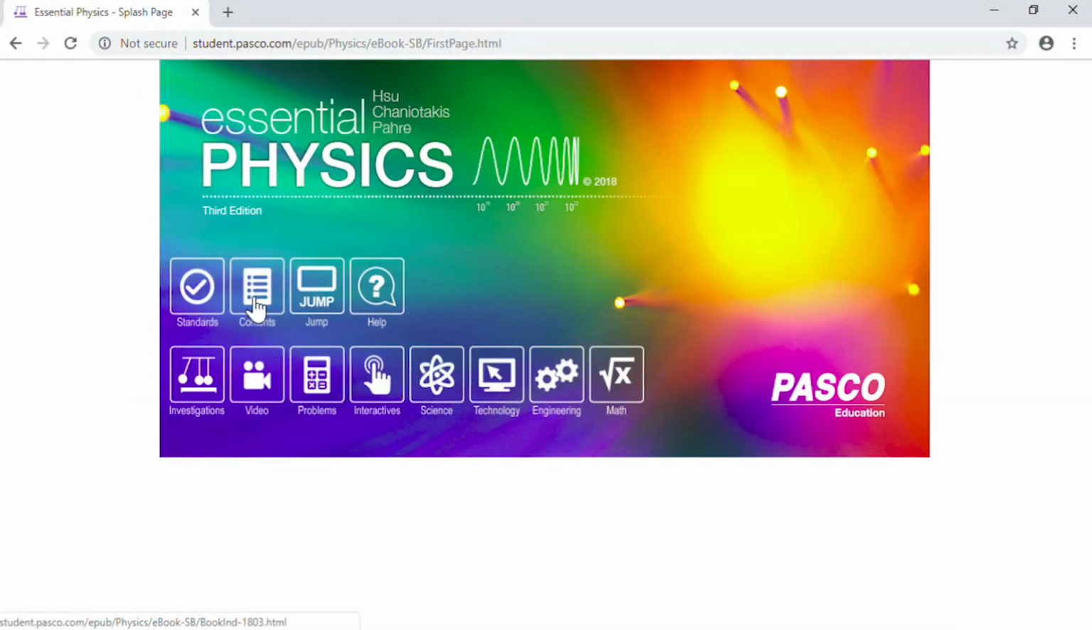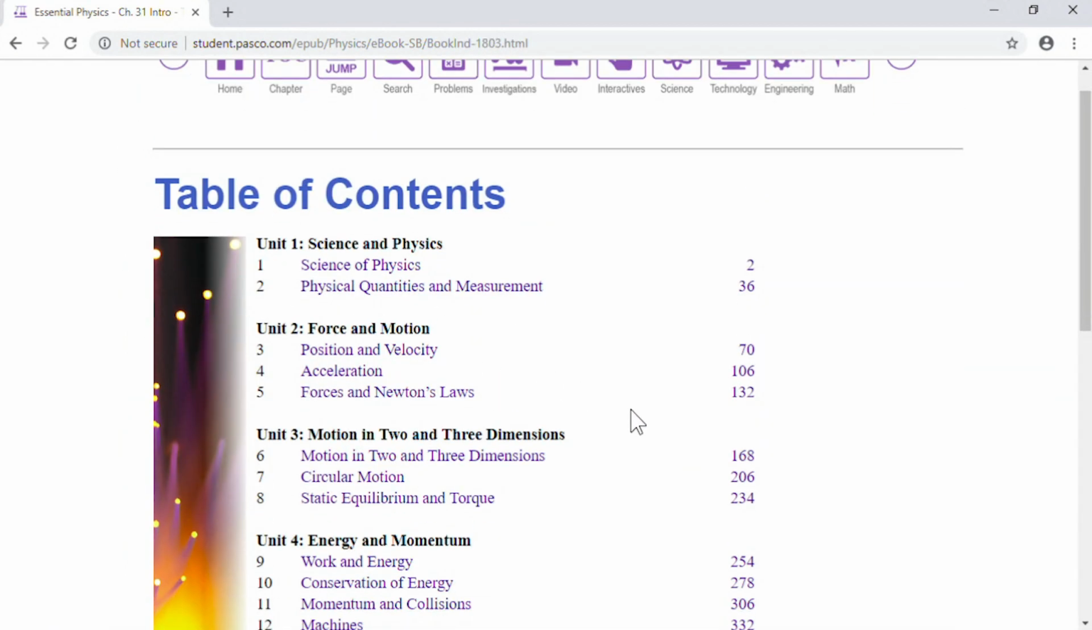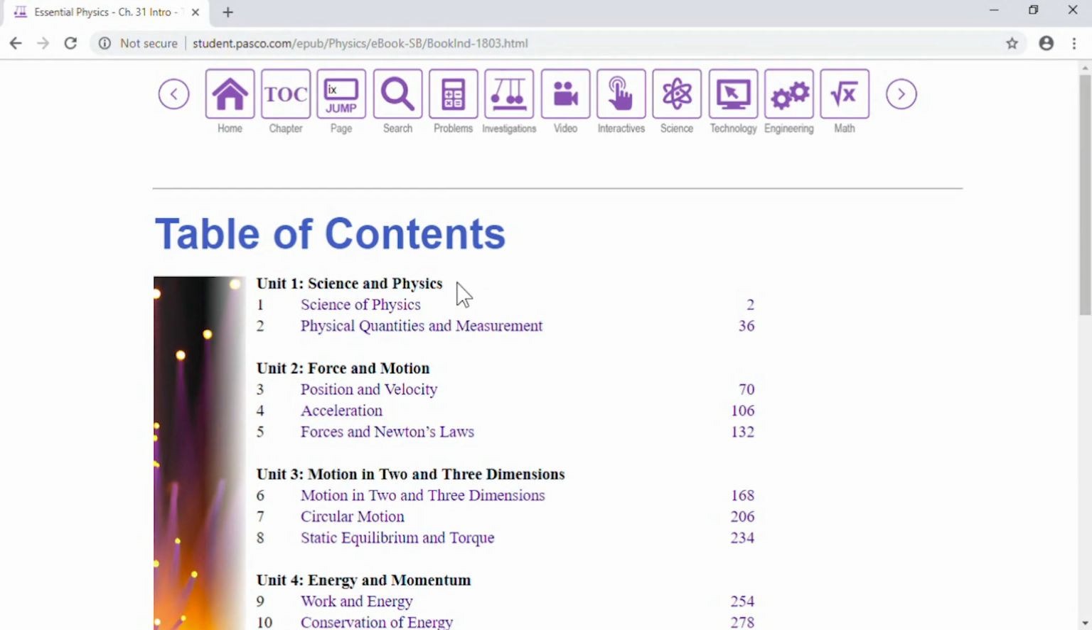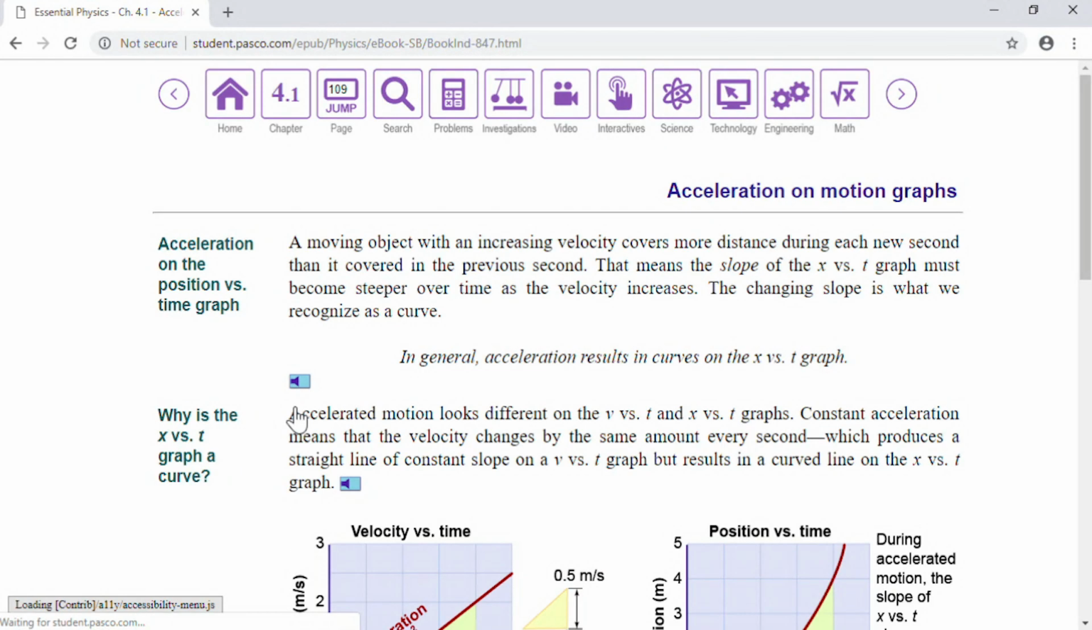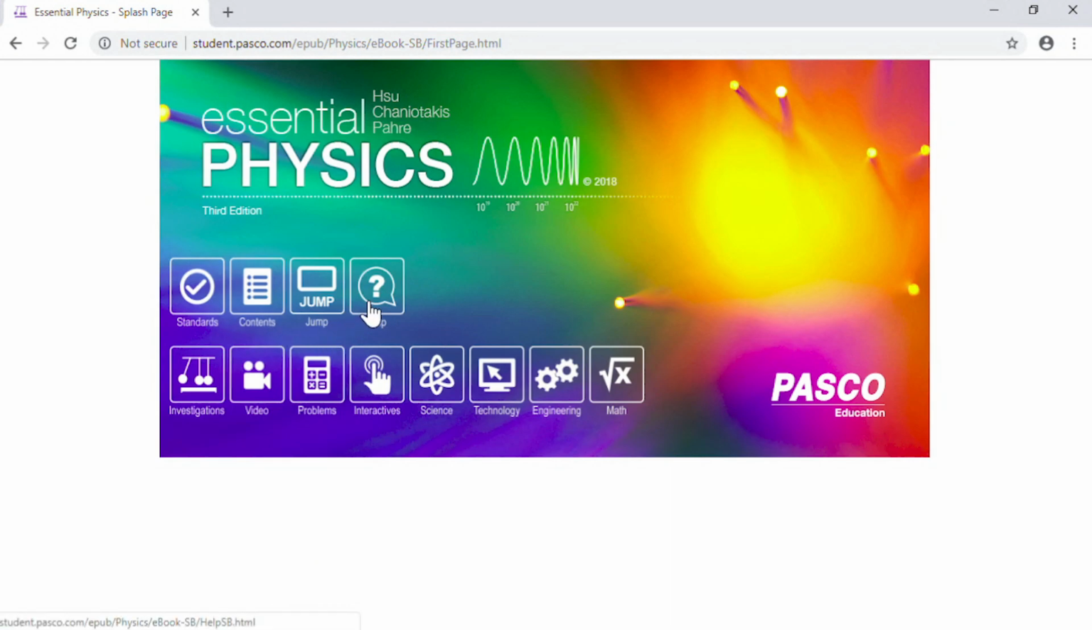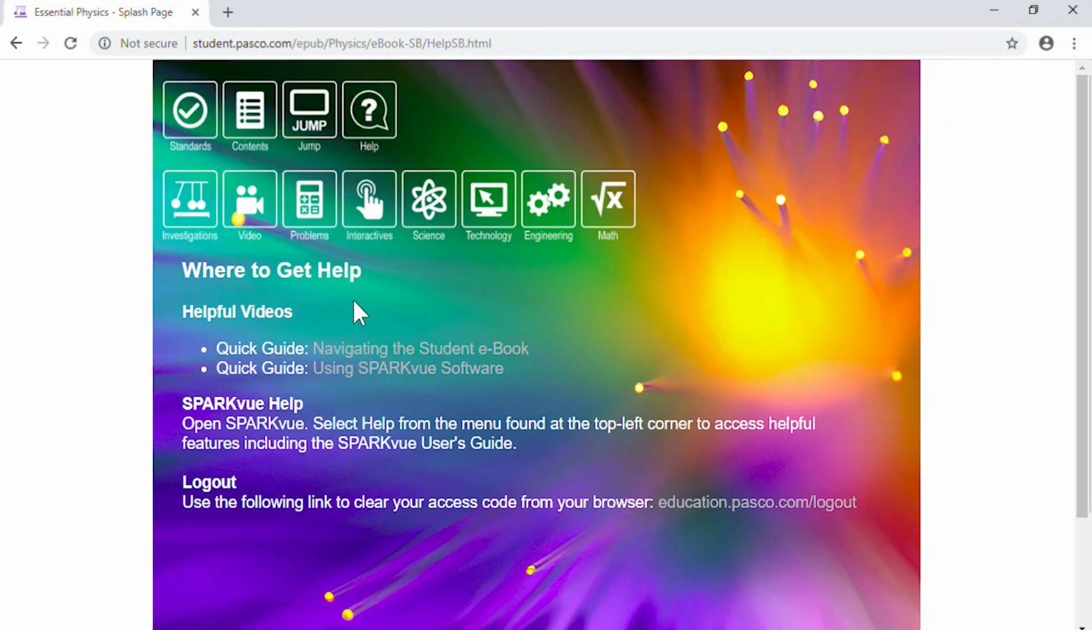The Contents button takes you to a table of contents with links to each chapter in the book. The Jump button is used to jump to a specific page in the ebook. The Help button accesses more helpful videos as well as information regarding SparkView software and other topics.